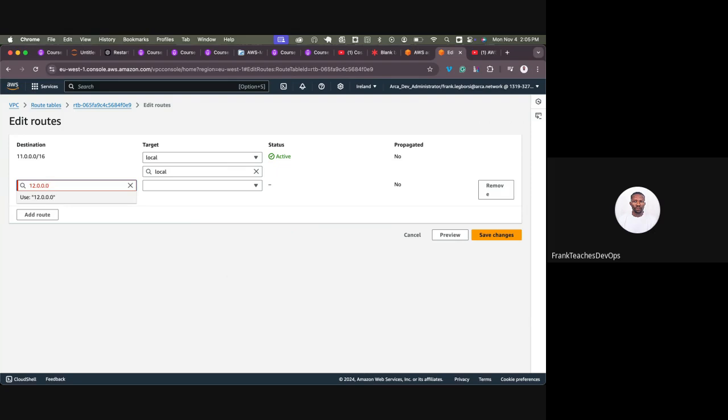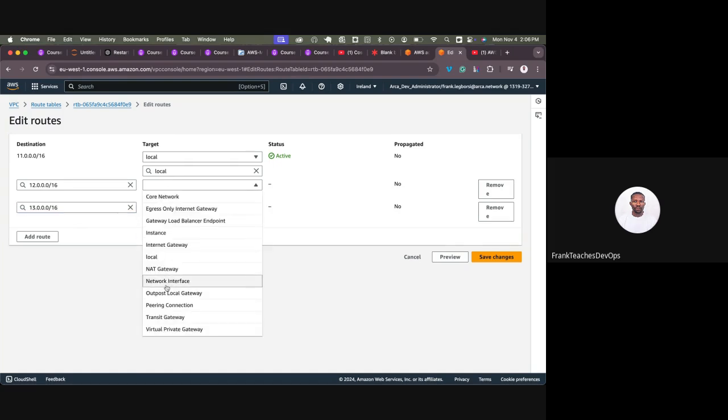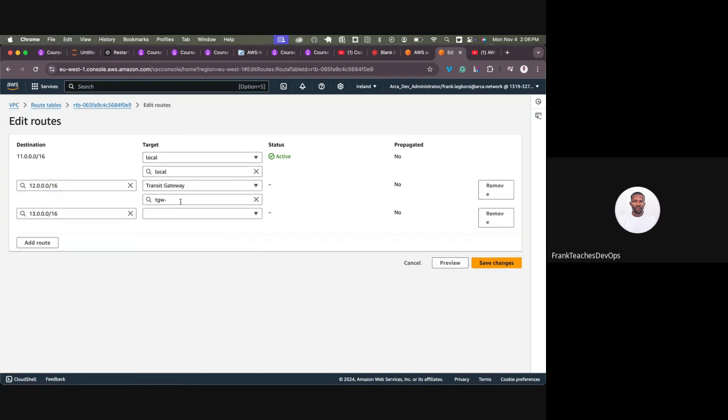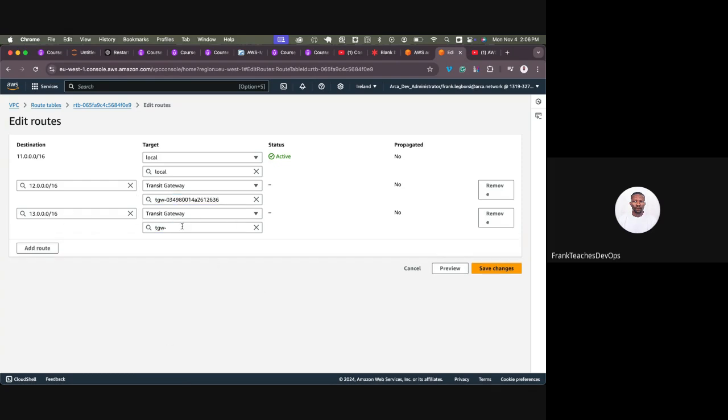My VPC CIDR for VPC B is 12. VPC CIDR for VPC C is 13. Now, what is the target? The target is the transit gateway, transit gateway attachment A. You can see I'm routing traffic for B through A, and C through A. My target here is also via A. That's all. Click on save.